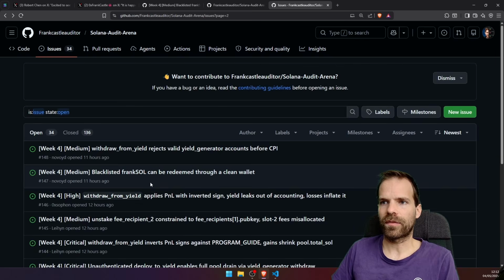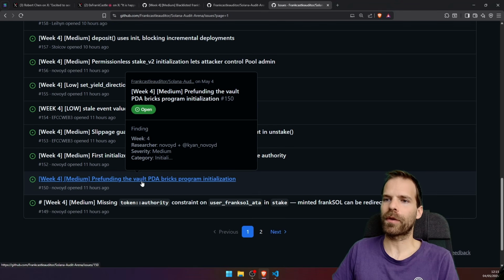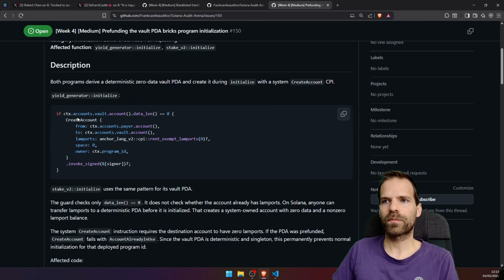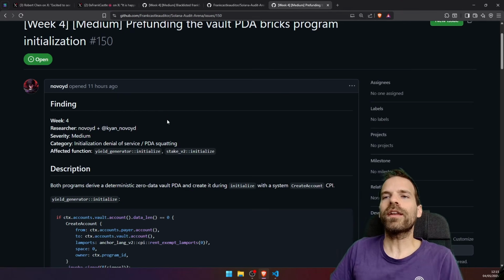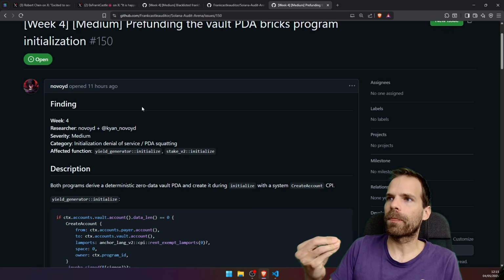Let's see, what else is there? Pre-funding Vault PDA bricks program initialization. Yes, true. You can't system program create account if there is already Sol on that account. And with that example, let's look at how they expect you to do a submission.